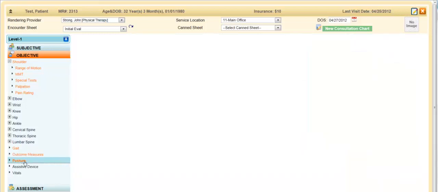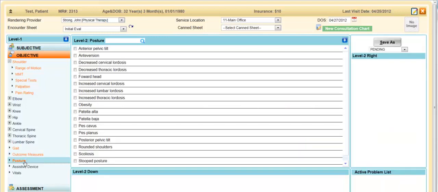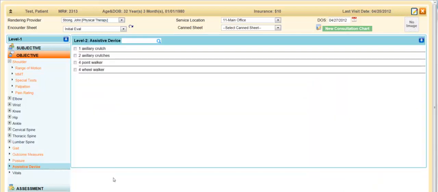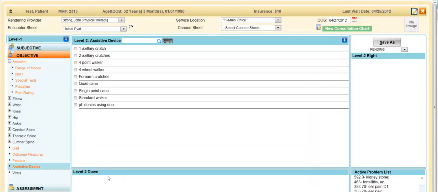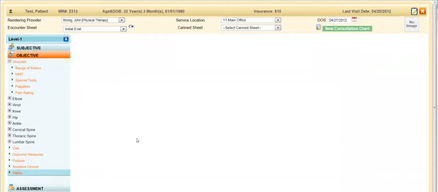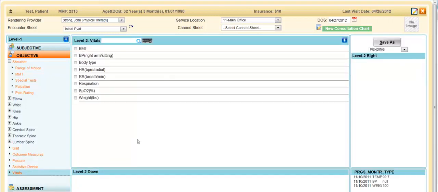Document anything in posture. We typically don't see patients using assistive devices who are coming in for a shoulder injury. Of course, we see some patients coming in with them, but not all of them, so this would not be a good idea to document. Under vitals, we certainly wouldn't document because all patients are going to have different vital signs.